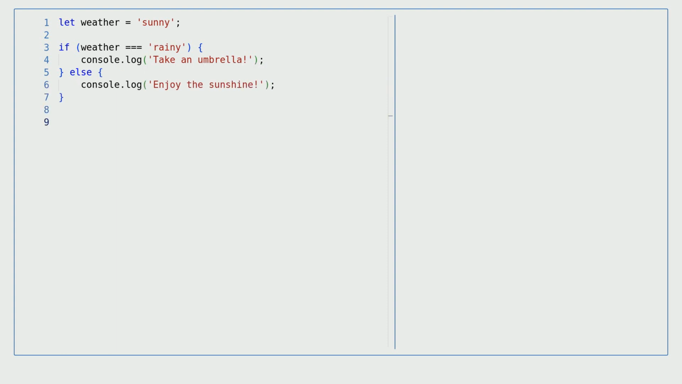Here we've declared a variable weather and set it to sunny. We then have an if statement that checks if the weather is rainy. If it is, it would print take an umbrella. However, since our weather is sunny, this condition isn't met.